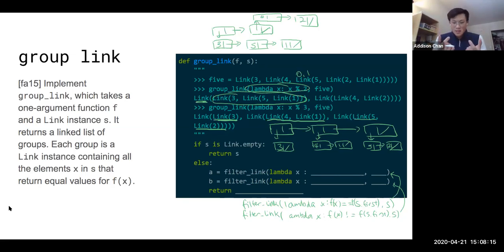And so this gives us two linked lists. Remember that our output is supposed to contain a linked list of linked lists, where each single linked list is one output that has all of the outputs of f equal. That was a little bit confusing. So we basically want to return a linked list and stick A in, because that's our first group where we know all of the elements are equal. And we want to call group link on the remaining elements of s, basically all of the elements whose outputs we're still unsure of. So we're going to call it on B. And that completes the function.